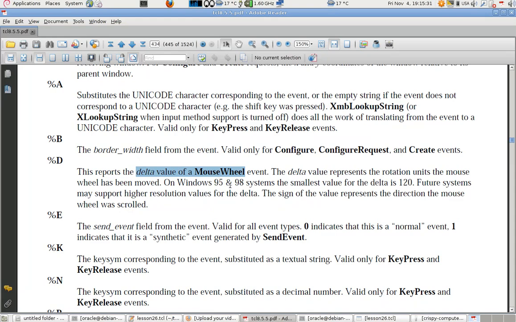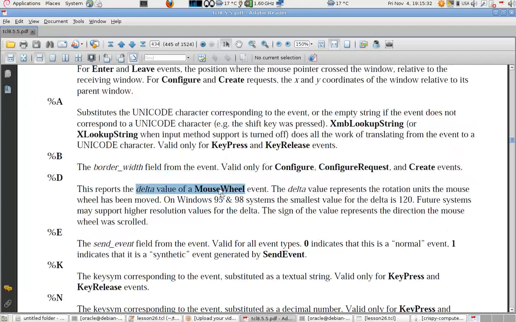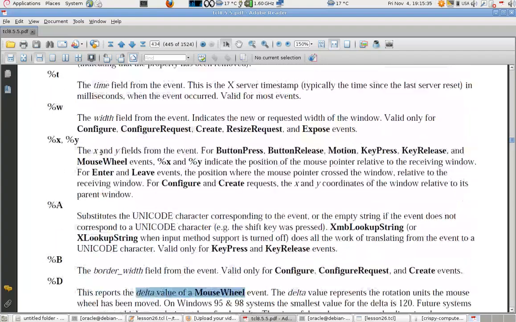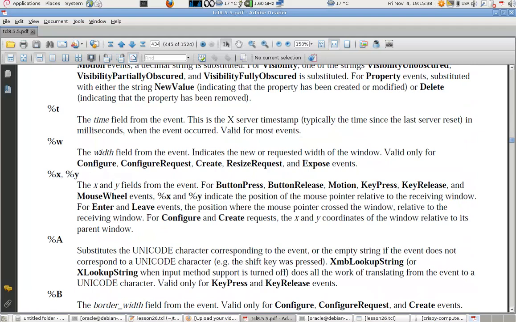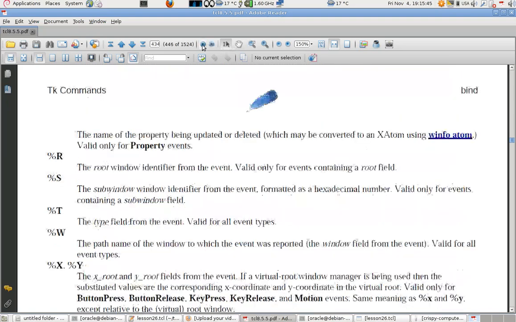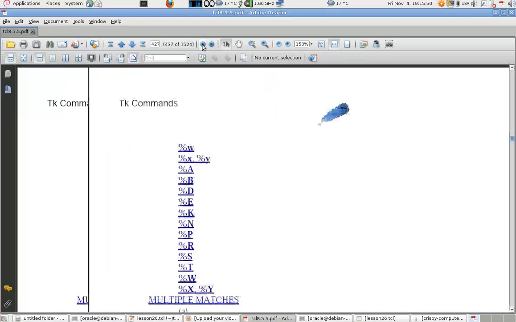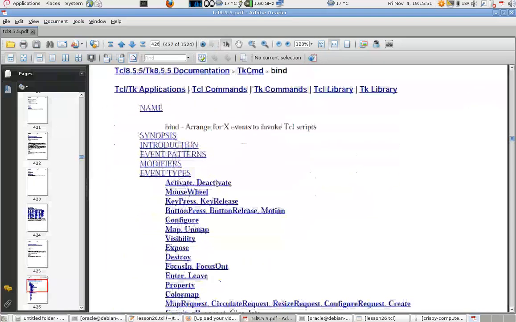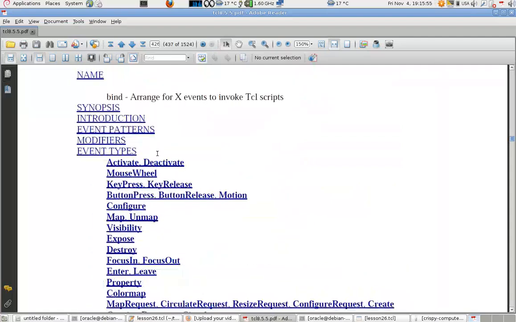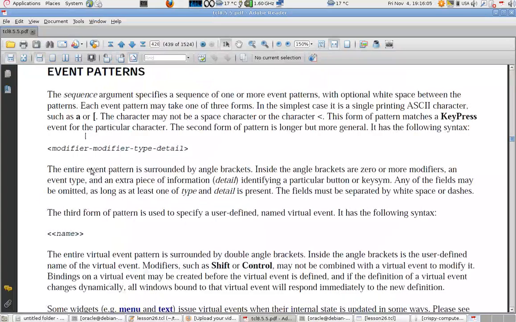Now in Linux you don't use the %d, especially not Linux itself. It's just X window. Okay, and that's all. So let me go back. Now let me see the event patterns here first. That's the one that I'm looking for.